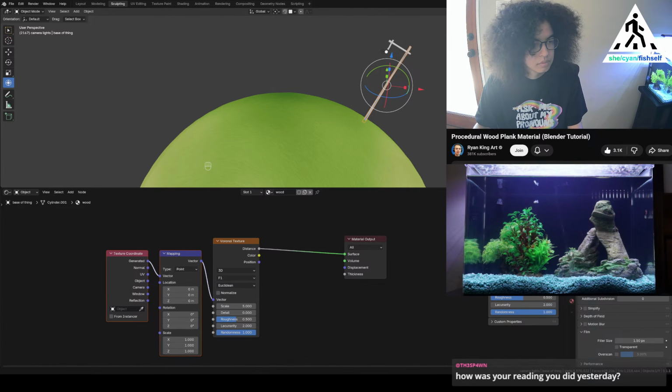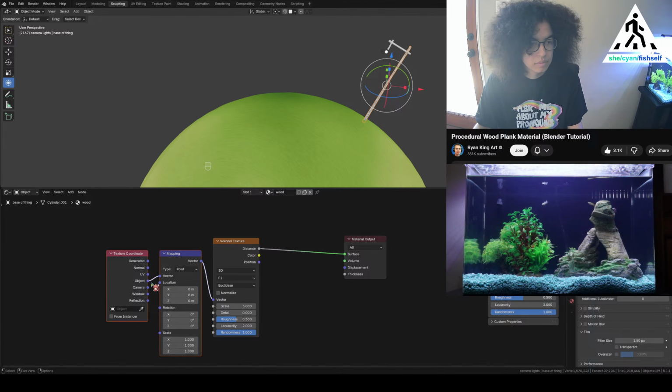Nodes, and I want to use the object coordinates, so we'll put the object into the vector, and the object coordinates are going to place the texture on the object more evenly. And you can turn the Voronoi scale up so you can see it better.